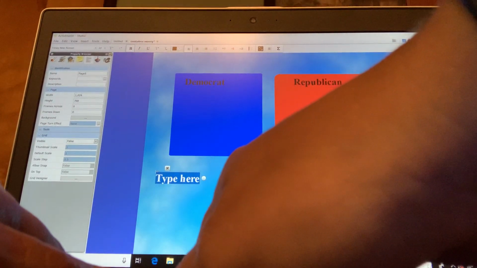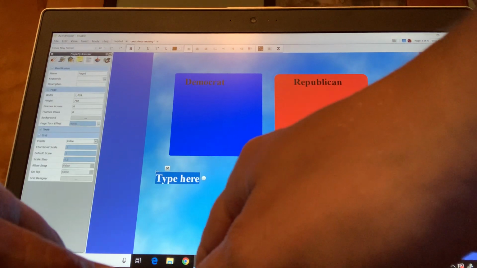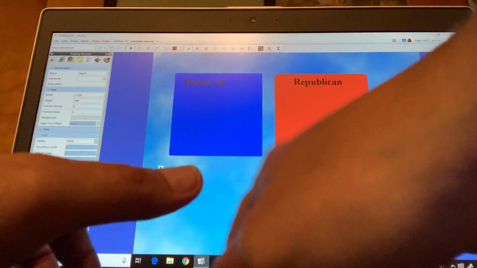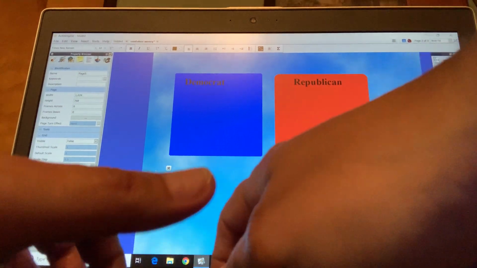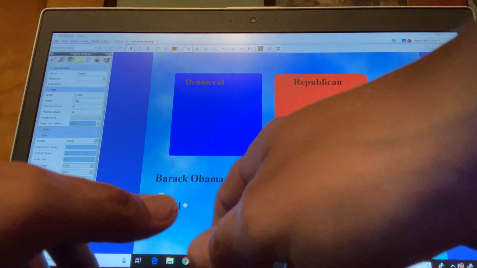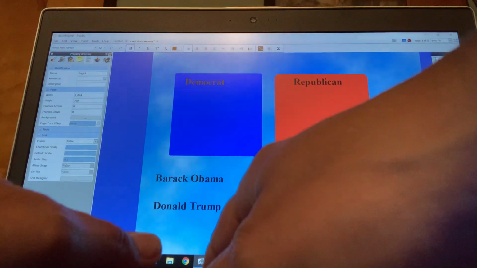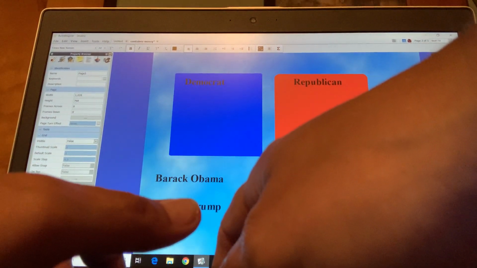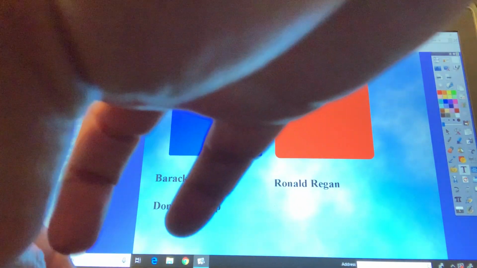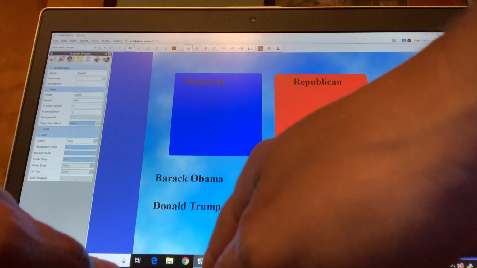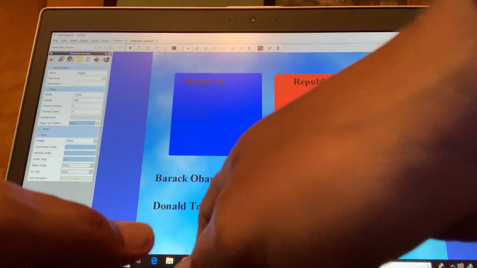All right, down below I'm just going to go ahead and make this fast. I'm going to pick a couple of Democrats and Republicans. So we're going to go for Barack Obama as one of the Democrats. We'll go for Donald Trump as one of my Republicans. We'll go ahead and pick another Republican, Ronald Reagan. And we'll go ahead and go for another Democrat. So let's go for Bill Clinton.